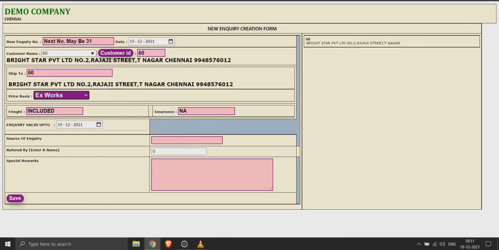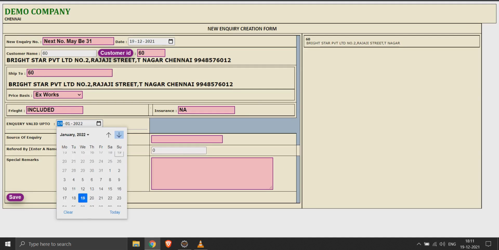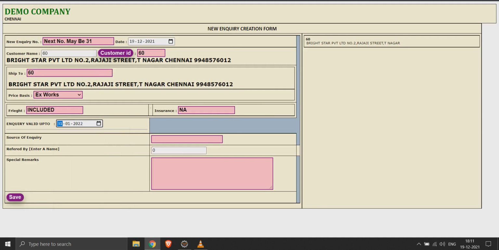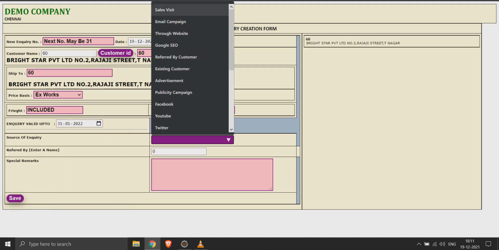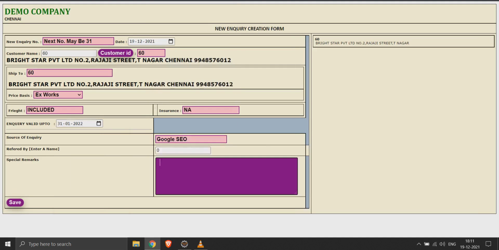simpliRP has a unique feature of inquiry valid up to date. Considering the increasing raw material prices, an inquiry is earmarked for a viable date, so that there is no changing goalpost. Then please enter the source of inquiry. Referred by and remarks if any. Click Save. simpliRP will guide you to Items Entry page.